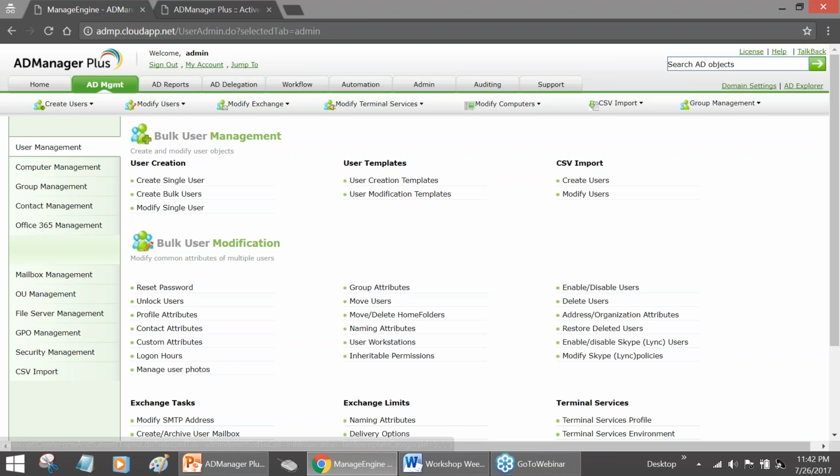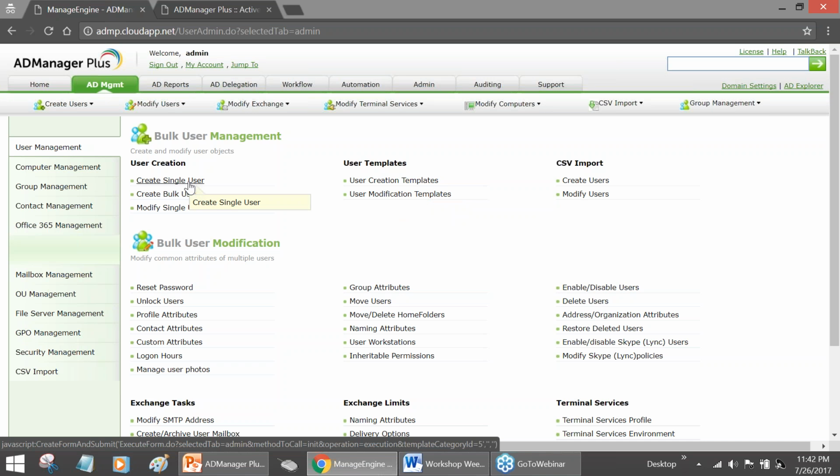What I'm going to do is quickly create a user, using a simple user creation template. And this user is going to be my test user for all the cases that I'll be discussing today. So I'm going to go ahead and create a single user.